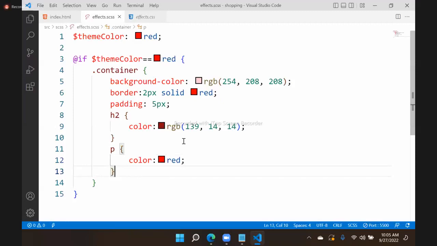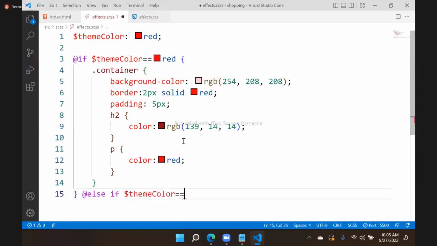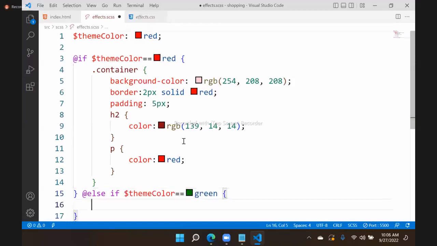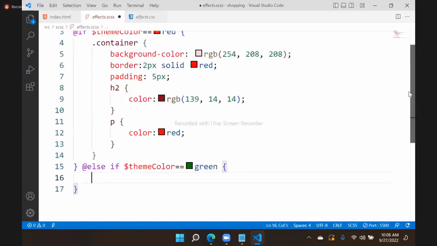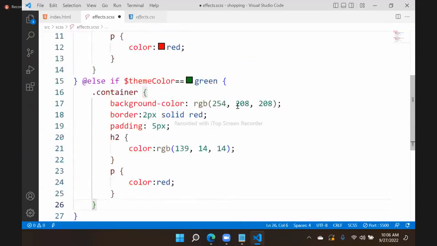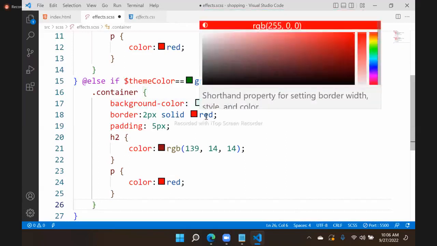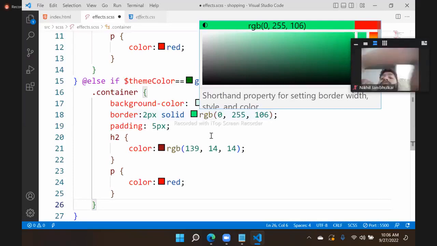Else if. That means I am using another condition. If the theme color is equal to green, that means another condition. You can add multi-level conditions here. Then let's copy the same and change it. If it is green, we will change this to green color. That means the light green color. This will change to the dark green color.